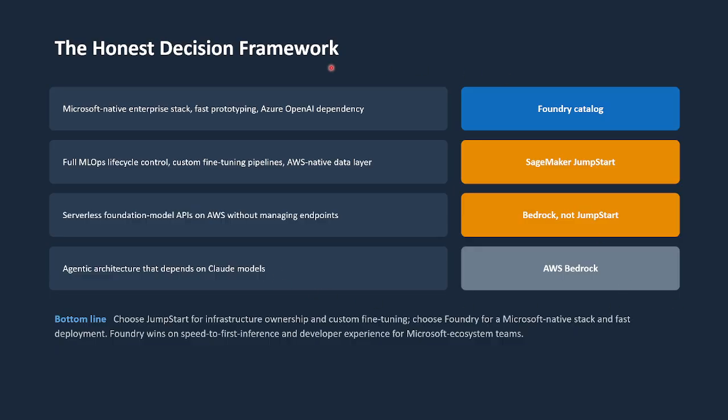So this is how to choose which one you should go with. Go to JumpStart for infrastructure ownership and custom fine tuning, and choose Foundry if you don't want to manage infrastructure. Foundry is for when you have less time and your whole ecosystem and work is in Azure. It's better to use Foundry. That is the best call for this one. Thank you so much.